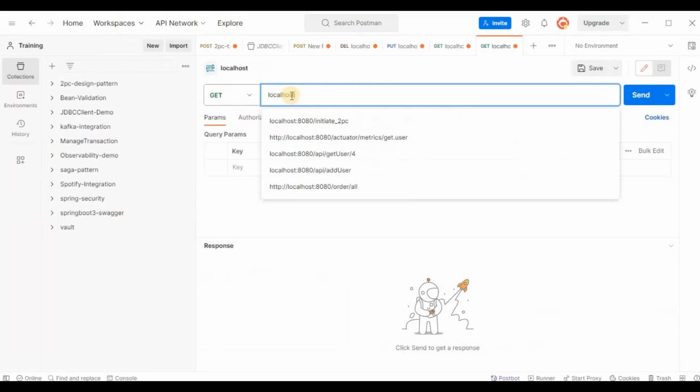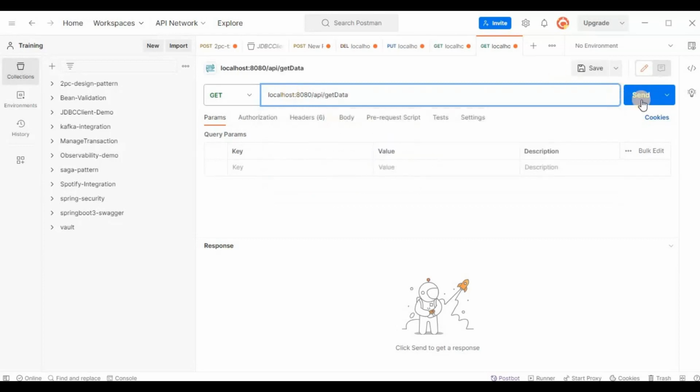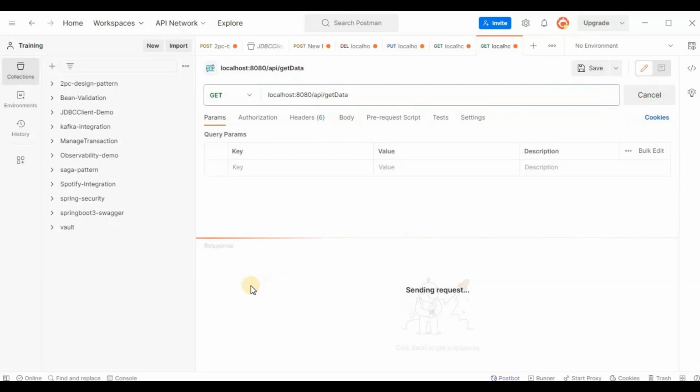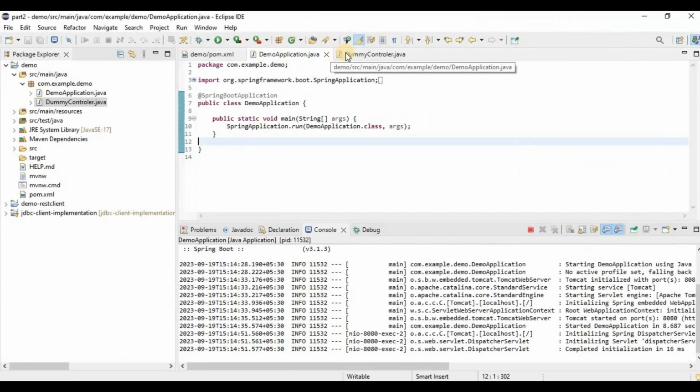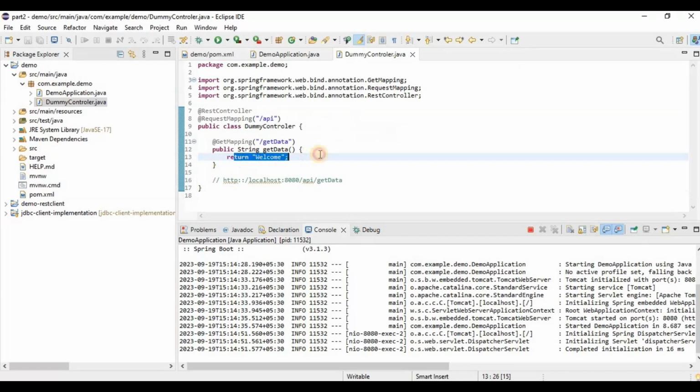So localhost:8080/API/getdata. Okay, we are getting the 200 as success, and in the response we are getting the welcome. This particular string we have written from our controller, right? This one. So that means, as you can see, we can easily create one REST controller, and it's deployed over here, and then we can easily start this one.